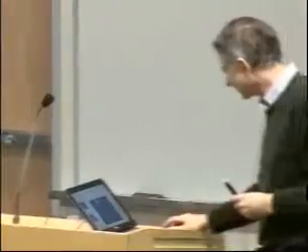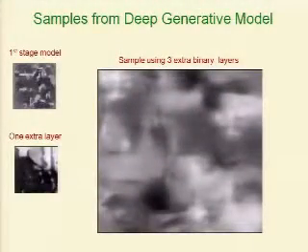It's a sad fact. We haven't managed to show that it's good for denoising images. That would be the killer thing to show. But it is good for generating images. Okay. I might have one more of those. Yeah. There's another sample from the model with 3 extra layers.